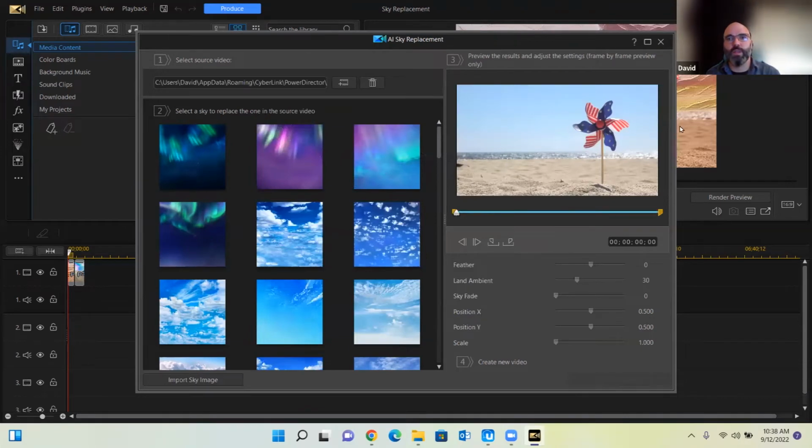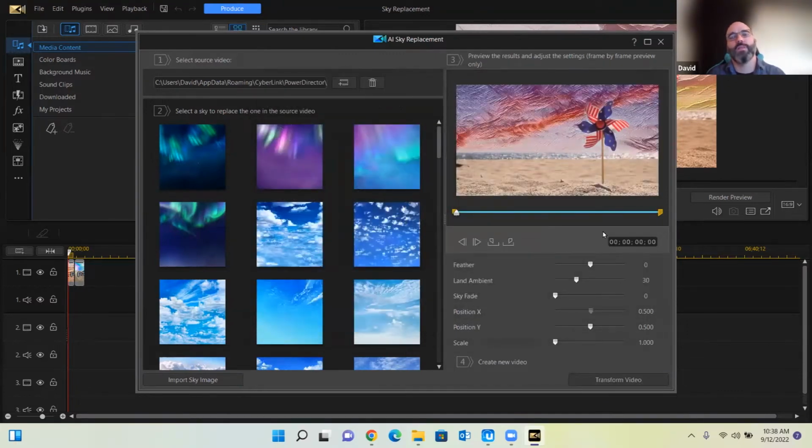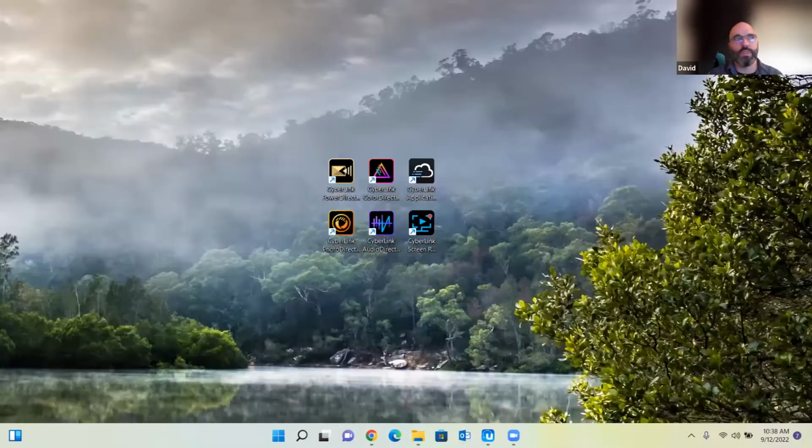So for example, that's the video you see with the painting. And then I can import my own sky and just click the painted sky and it automatically does it. Just hit transform and it all automatically transforms my video and adds it to my library. So that's the improvement we made, is now you can use your own skies.